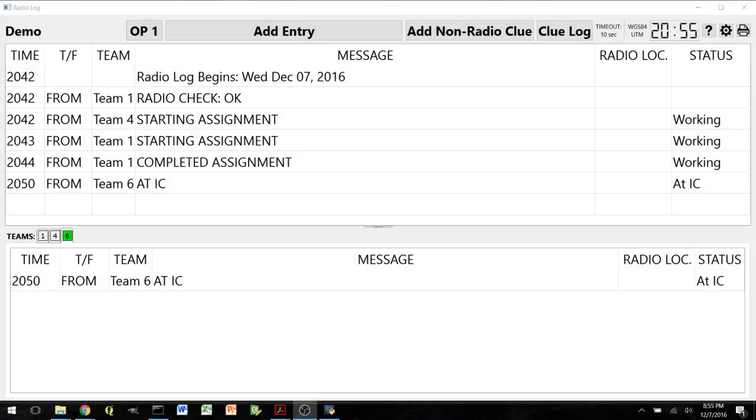The next feature we'd like to show is automated timeouts and welfare check reminders. So basically we like to keep track of the amount of time since the last message from each team out in the field. We used to do welfare checks on paper, and that was very difficult to keep track of. This program can automatically warn you, start flashing colors at you, if we haven't heard from a given team in a certain amount of time. That timeout duration can be changed at any time in the options.